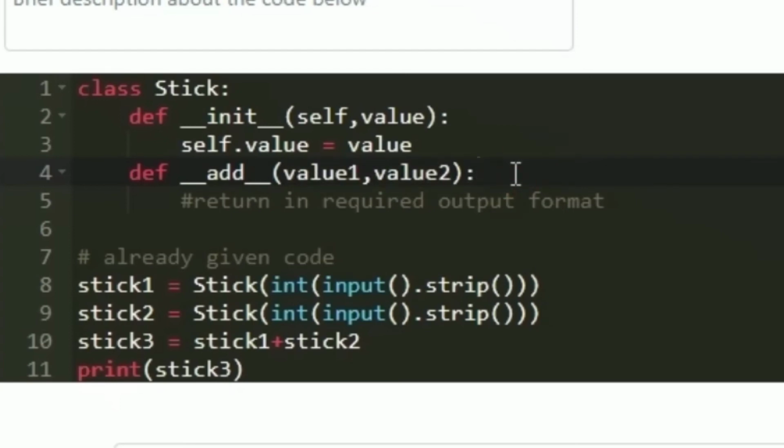Now these two are objects. So value1 is one object and value2 is another object. We have to access the value which is present in it, and we have named it also as value. Using the dot operator we can access it. So value1.value plus value2.value will be nothing but the sum of integers. We have to return that. This is how we can define the class named stick so that we can get our correct output. Thank you for watching.